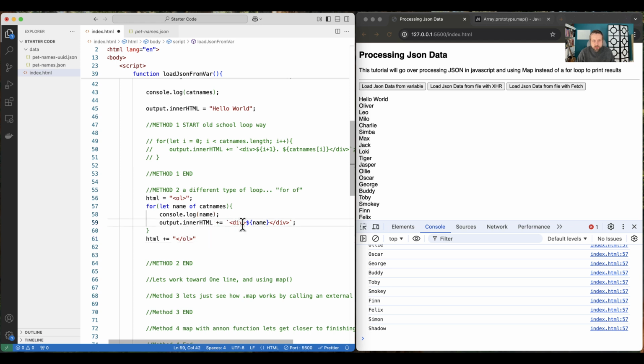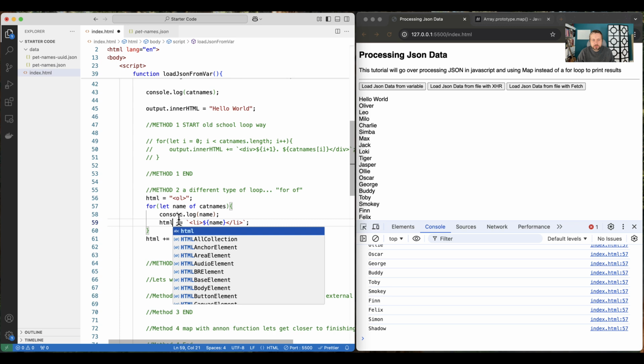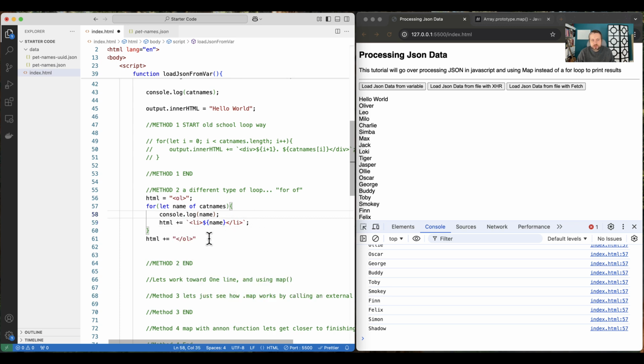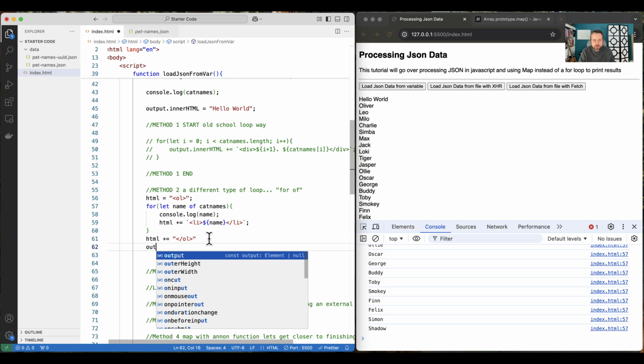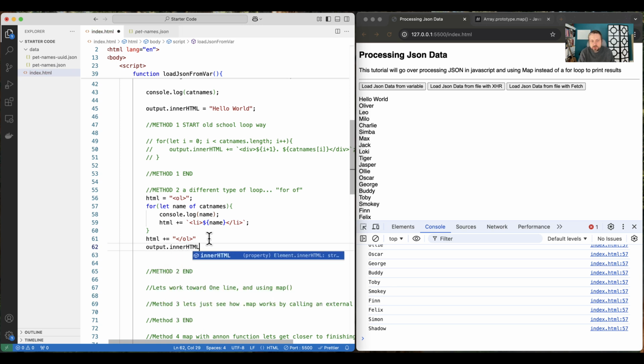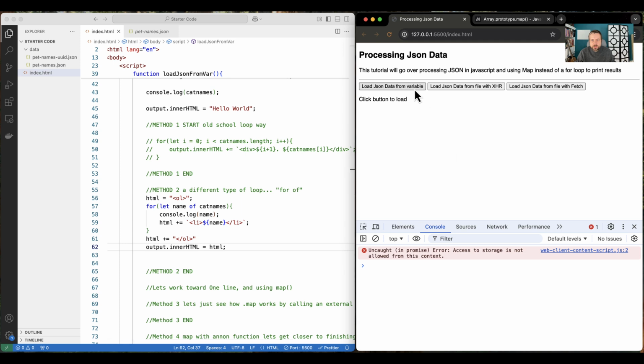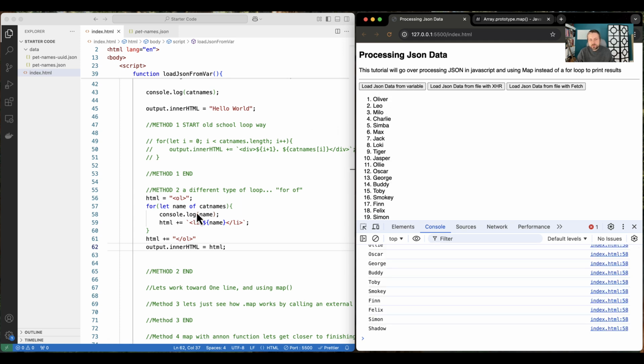And now we are going to change these to be LI, okay? But I want to build up this HTML string. So instead I'm going to do HTML plus equals LI name LI, and we have our HTML string built. Then at the very end, we can do our output.innerHTML equals HTML. Let's give this a shot and see if it works. There we go.